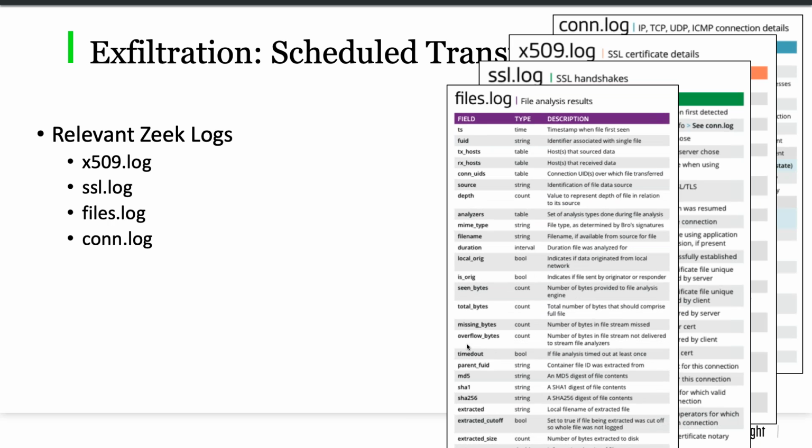One that could be a little bit more of a long shot in assisting this is a files log. In this case, if your Corelight sensor is performing file extraction, it's going to generate a hash of all the files that are extracted. And that can be either an MD5, a SHA-1, or a SHA-256. So that's something that can really alert if you see known hashes crossing your network.